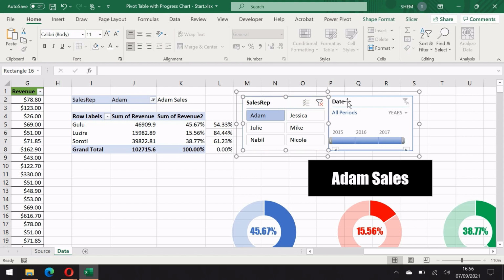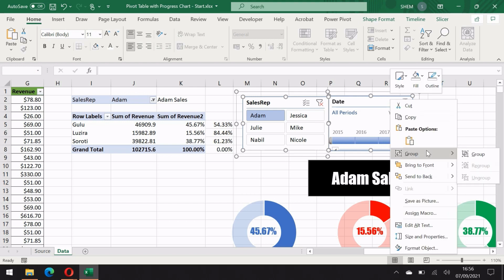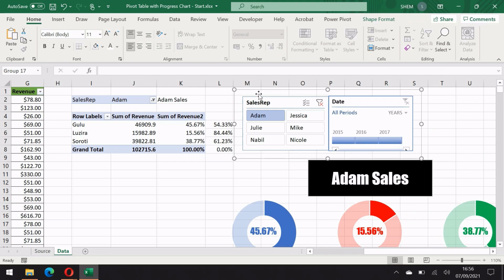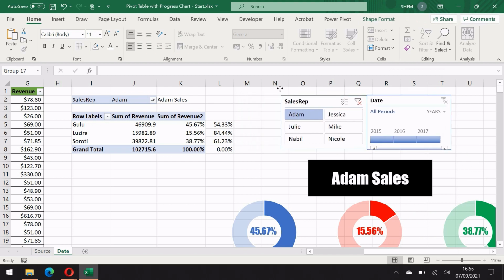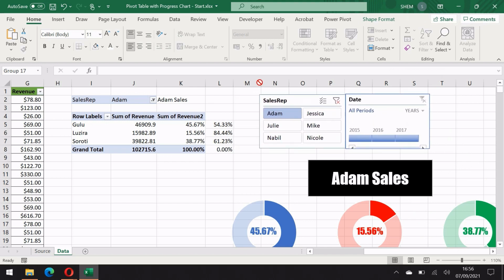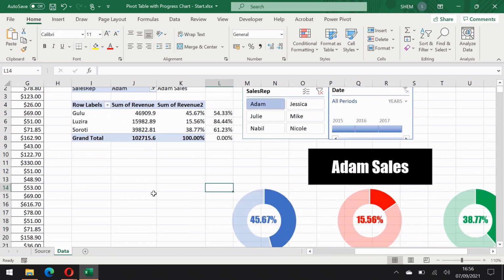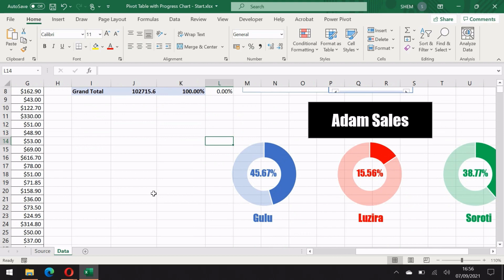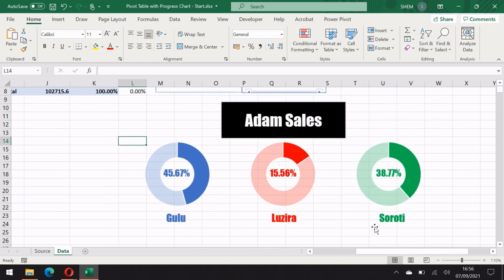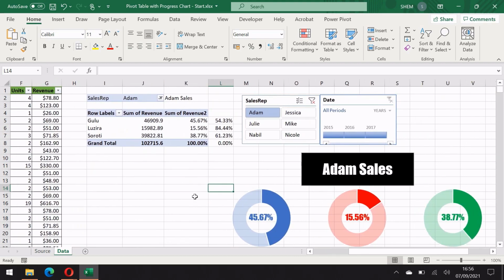Select this as well, select this as well, and then right click and I group all of them. So that way we can move the slicer and that together as well. So now we are pretty much done. Okay, so now this is very quick, very basic, but we have everything that we want. And so now you have your quick dashboard here.